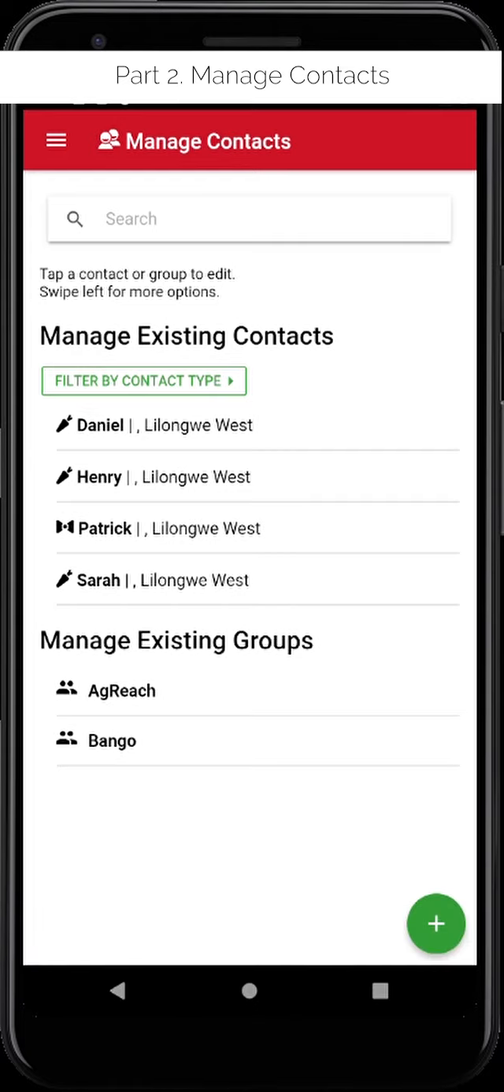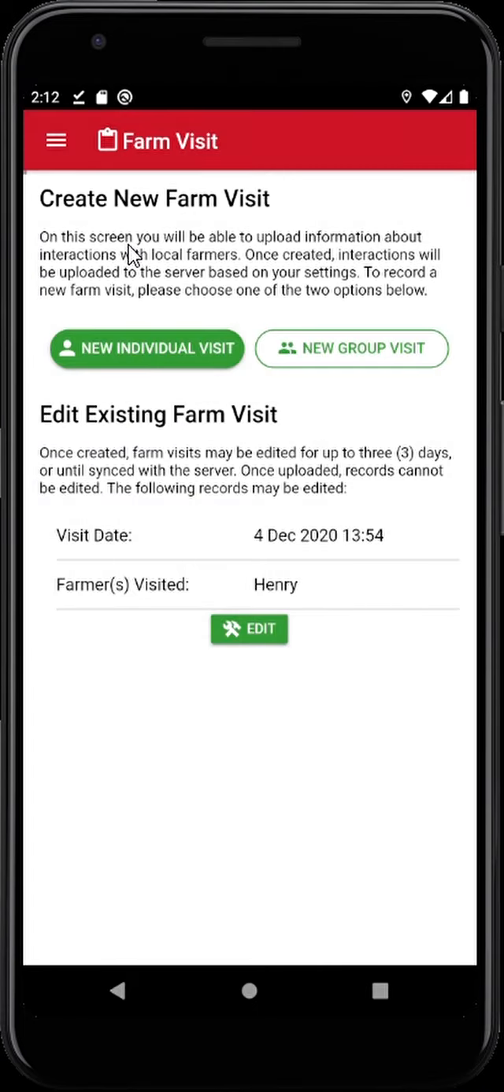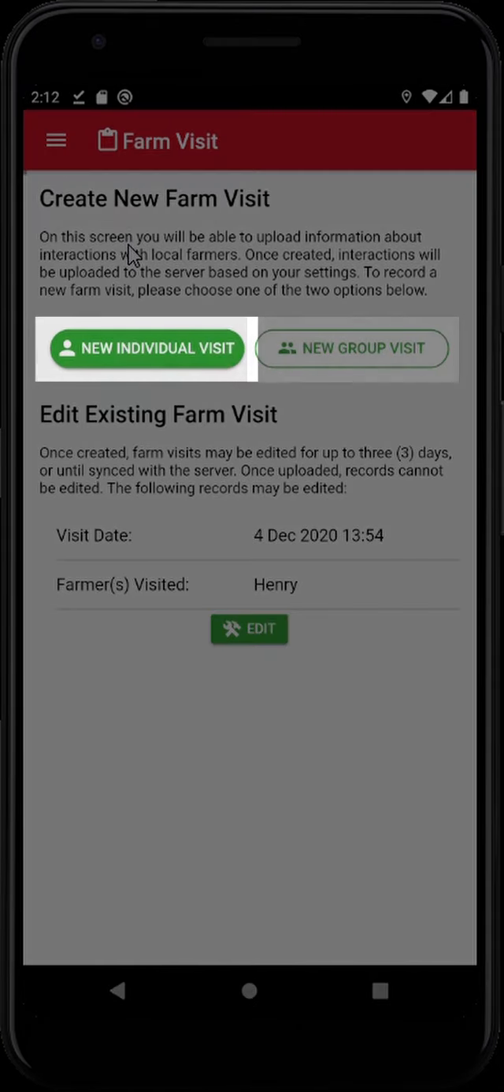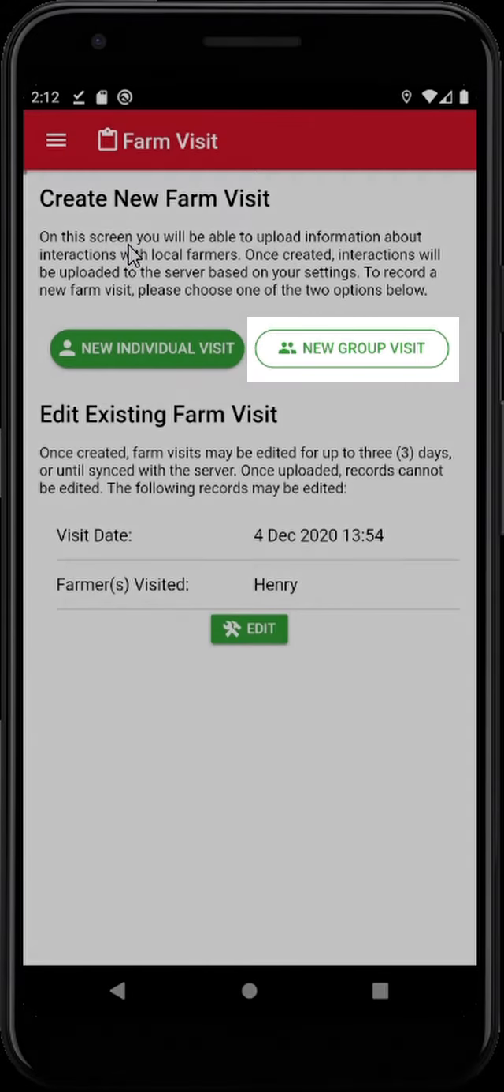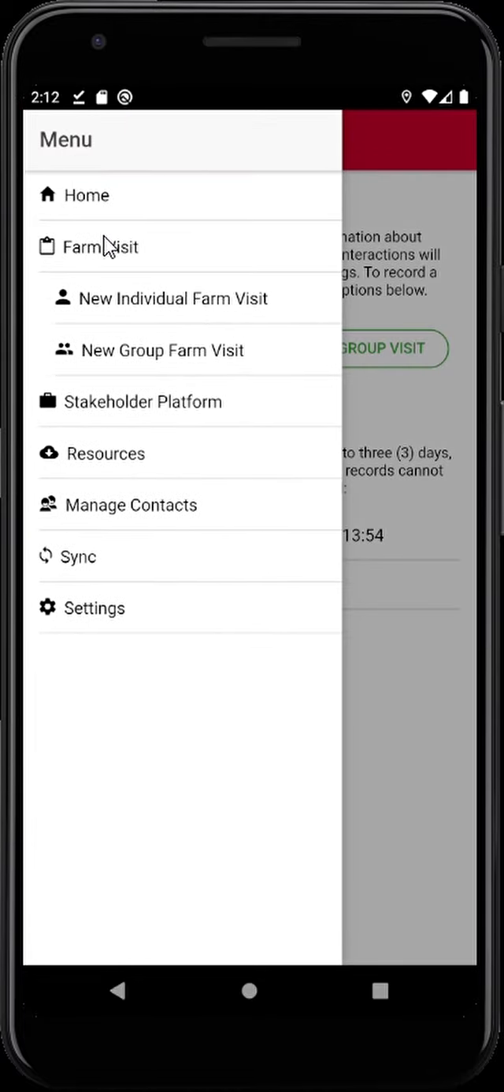Now we will log our first visit. From any page, click the menu button in the top left corner. Click on Farm Visit. You will be taken to a menu that allows you to log a new individual farm visit or a new group visit. You will be able to view and edit any visits that you have logged, but only before you have synced your data. If we go back to the menu tab, you will notice you can also click directly into adding a new individual farm visit and a new group visit.